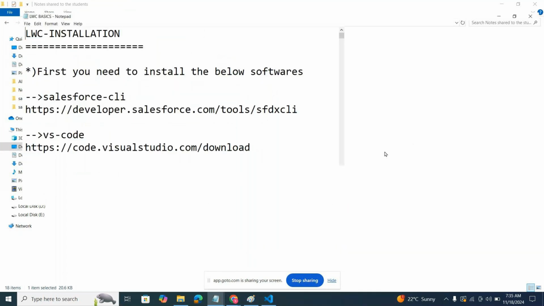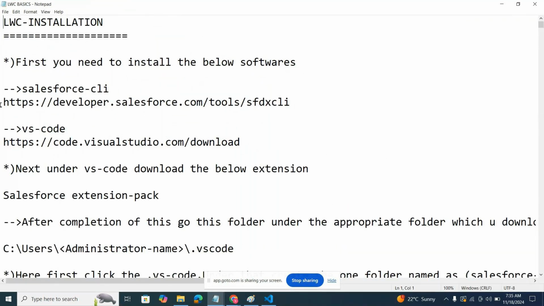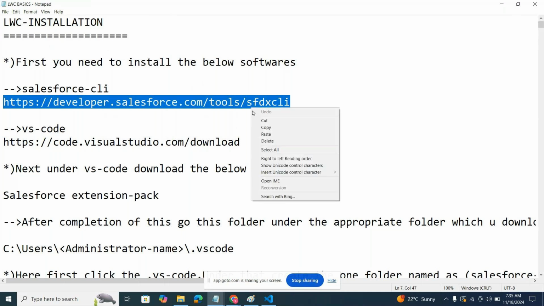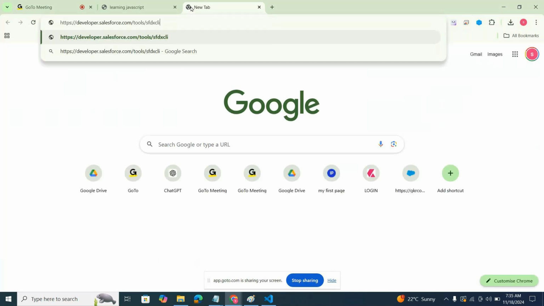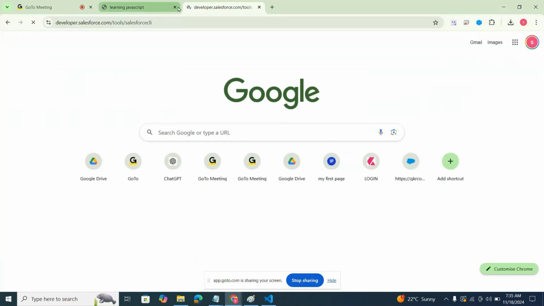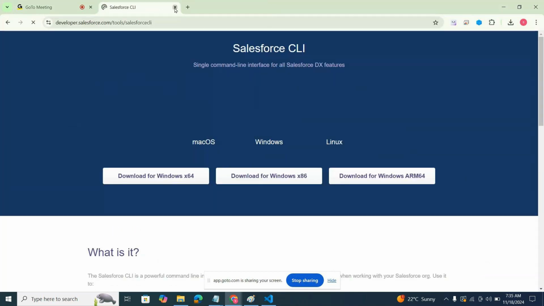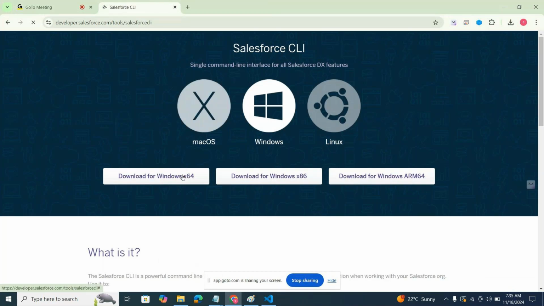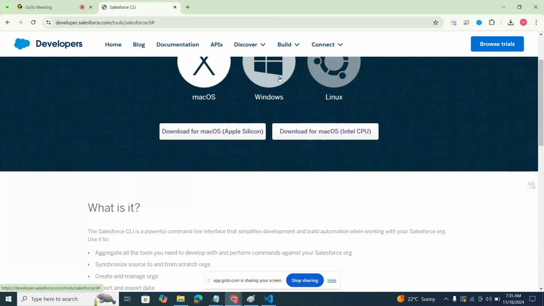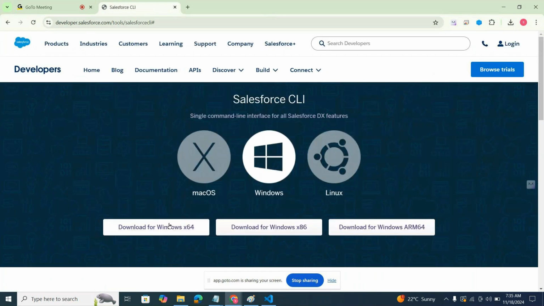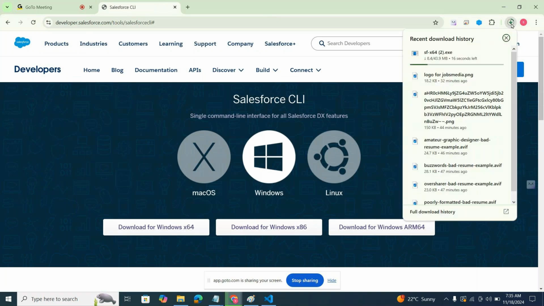First you need to download the Salesforce CLI. I'm copying it. You need to download it. Ours is the Windows version, so click on Windows and download for Windows x64. Everyone, first download this.